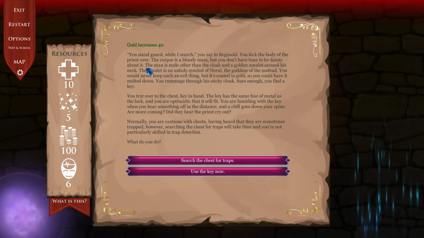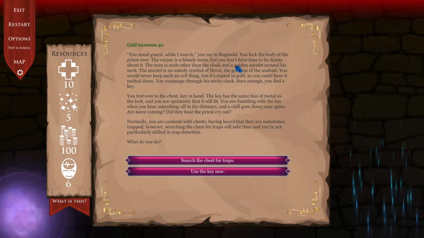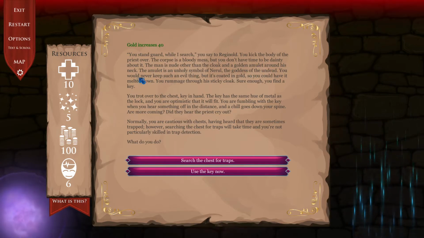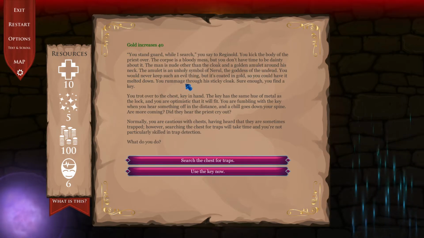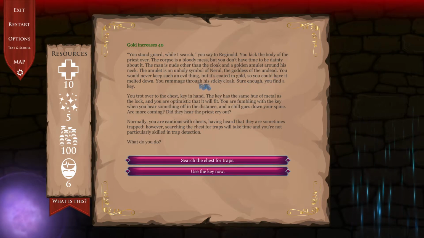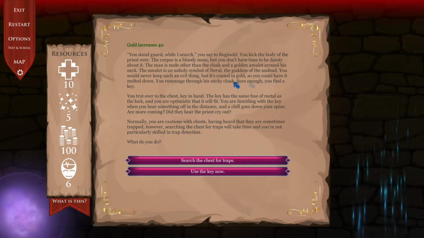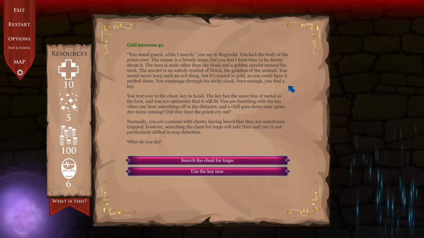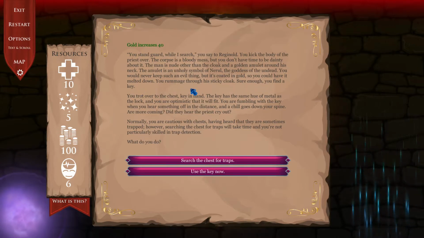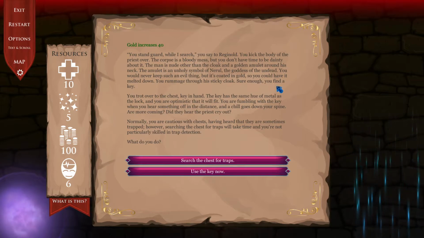You stand guard while I search, you say to Reginald. You kick the body of the priest over. The corpse is a bloody mess, but you don't have time to be dainty about it. The man is nude other than the cloak and a golden amulet around his neck. The amulet is an unholy symbol of Nerul, the goddess of the undead. You would never keep such an evil thing, but it's coated in gold, so you could have it melted down. You rummage through his sticky cloak. Sure enough, you find a key.